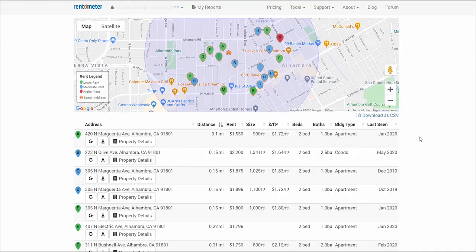Moving from the map to the sample list, the default sort order of the sample list is the distance from the subject property with the closest listings at the top. You can sort the list by other variables, for example, the last seen date. You can always go back to the default sort order by sorting by distance. You can download the sample list to a CSV file for further analysis.